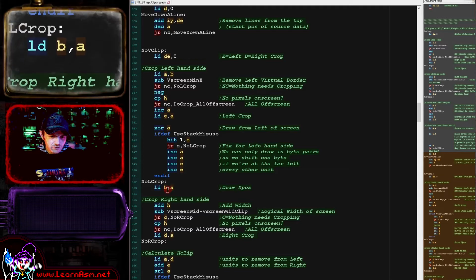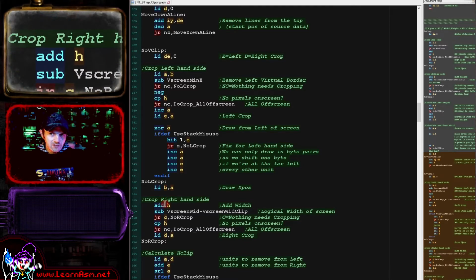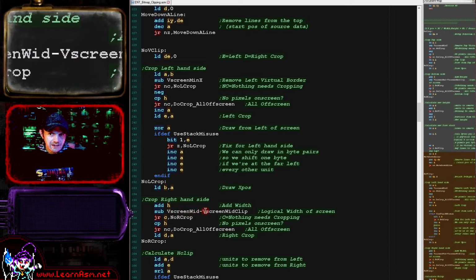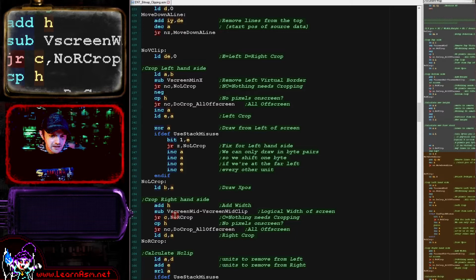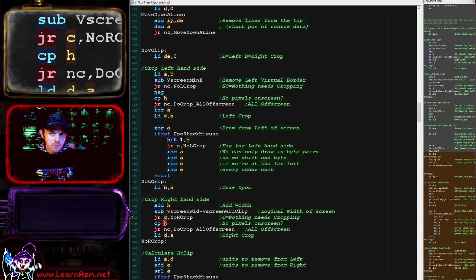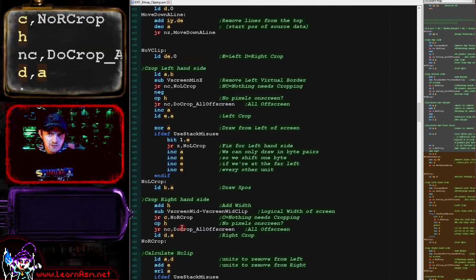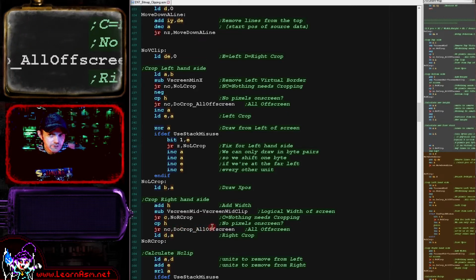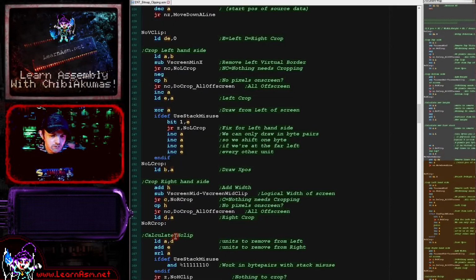We're then storing the new X position, and we're now considering the right hand side. So we're adding the width of the sprite, we are subtracting the entire logical width of the screen. If this has caused a carry, then there is nothing to remove from the right hand side. Otherwise, we must be partially off the right hand side of the screen, something like this. We're then comparing to the width of the sprite, and if it's more than the width of the sprite, then we're all off the screen, so we're skipping off. Otherwise, we are storing D with the new amount to remove from the right.